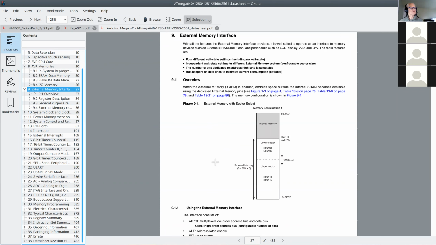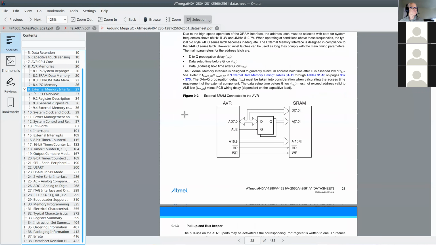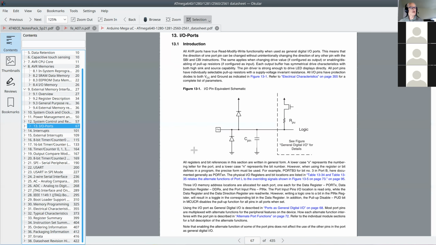So some highlights. External memory: you can plug a memory chip onto the output bus of this chip, but the Arduino designers did not do that, so there is no external memory. So we'll skip that. The clock is a clock, power management, system control, and reset. Let's start with I/O ports. This is a very important graphic right here.